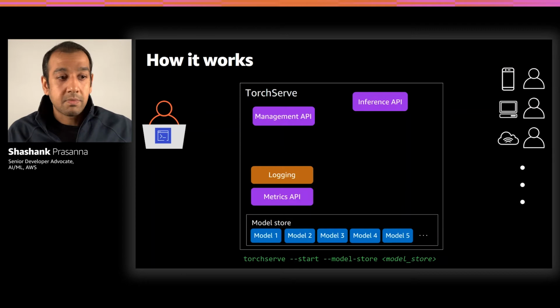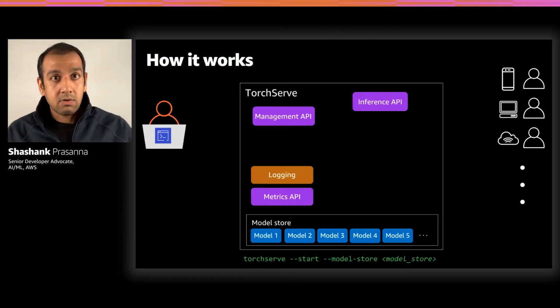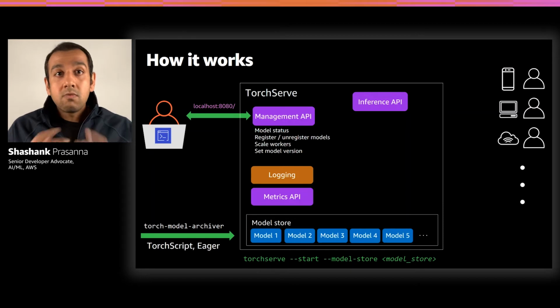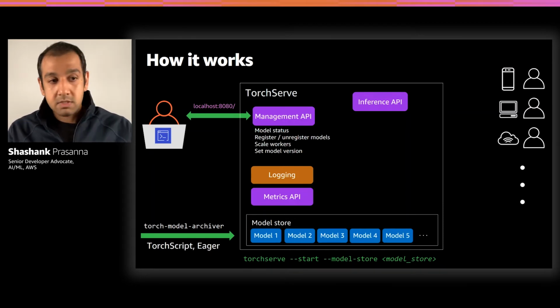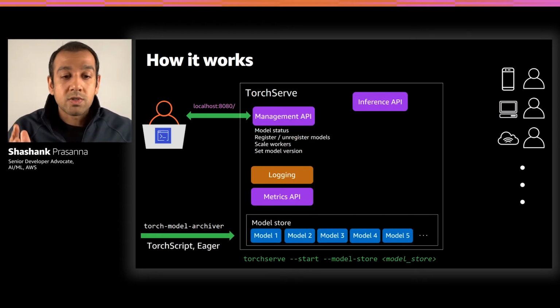So the first thing you'll do as a developer is to create what is known as a model archive file. A model archive file basically includes your model definition, also your state dict information, and packages all of this into a single archive file that ends with a .mar extension. And once you have this model archive, which can be created through TorchScript or Eager mode, you can invoke the management API, which is by default hosted at port 8080, but it's fully customizable. And what this lets you do is register new models, scale the number of workers associated with the model. You can set different model versions and so on.